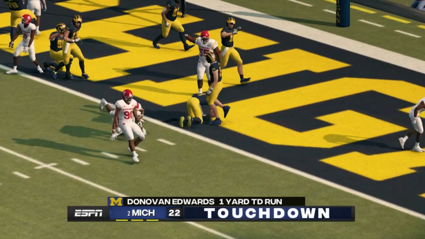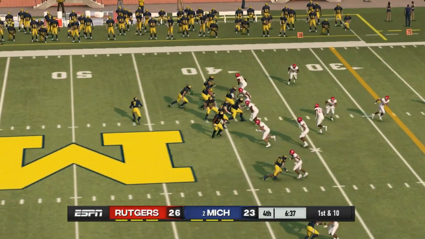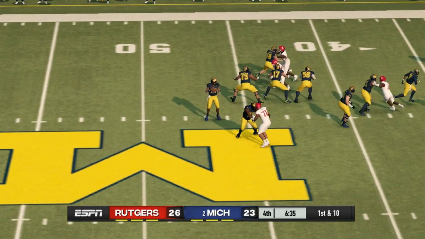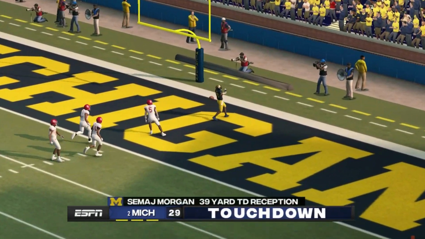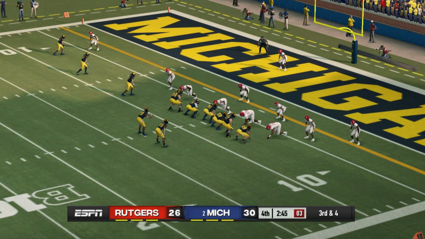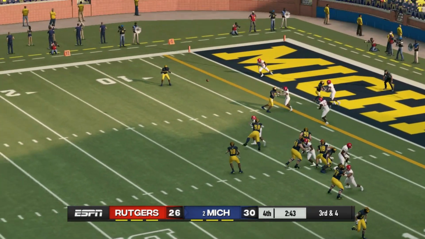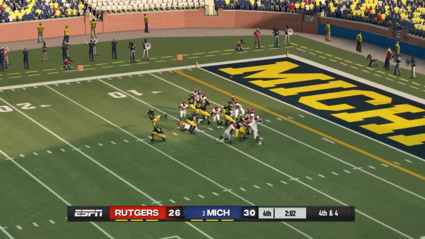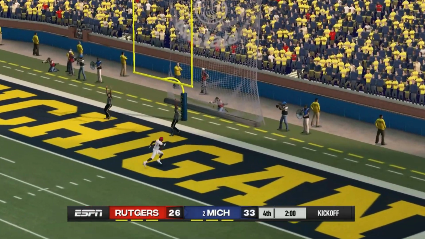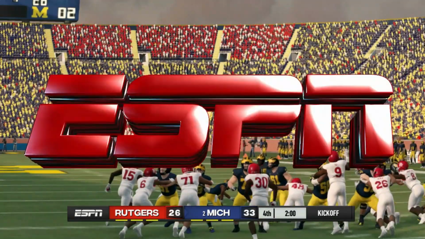Rutgers was playing great football. Donovan Edwards, though, runs it into the end zone there to pull Michigan within 3. Actually, they're still down. Orji, though, with a beautiful ball there as Morgan will make the catch for the touchdown. Michigan up 30-26, and then later on, they're actually going to get stopped here. But they're starting to dominate the game. They do get held to a field goal. It's a 7-point game now.